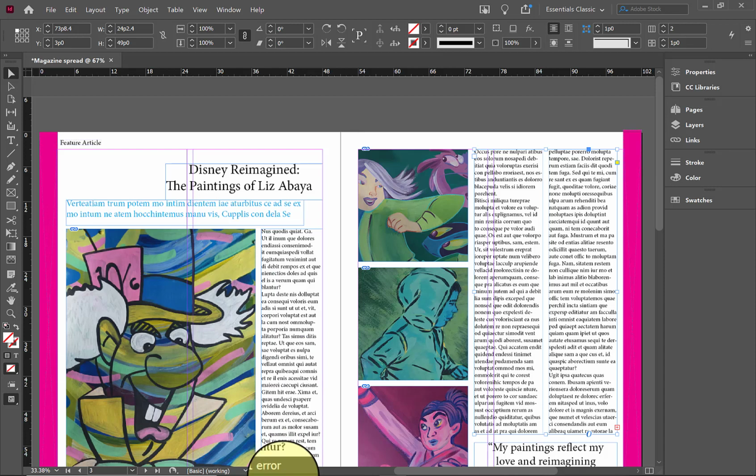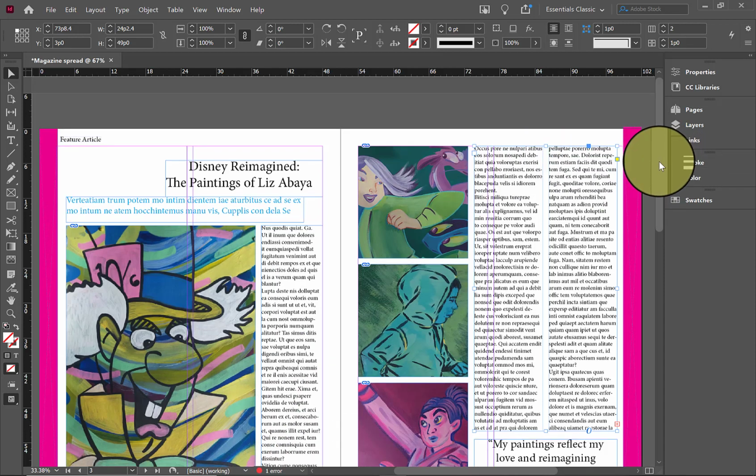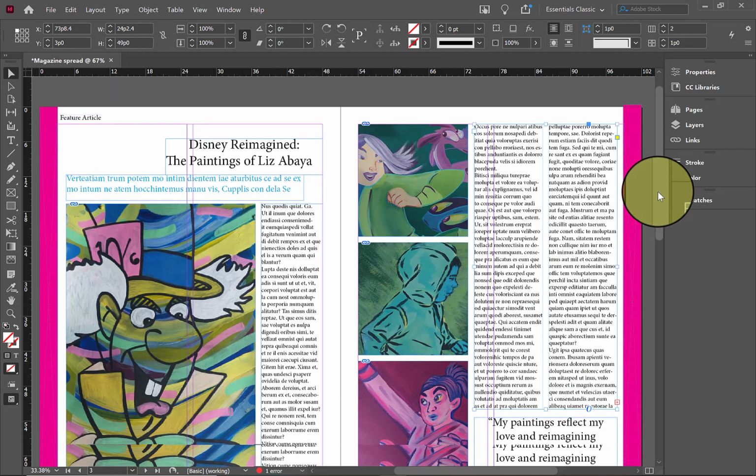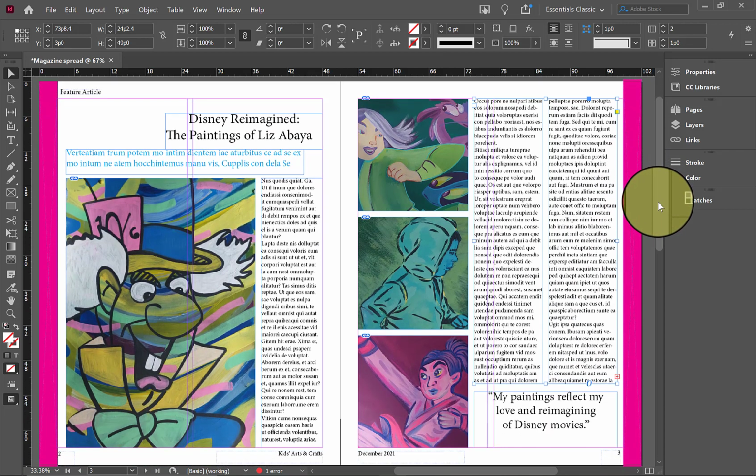And I can see as I did that, there's an error in my pre-flight panel because some of the text is overset. But again, I'm not really that worried about it because it's just placeholder text. So if some of it is broken off, then who cares? It's not actually saying anything important.